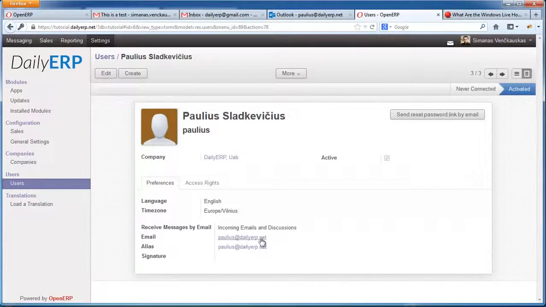And you see that these two email addresses are the same. It can sometimes be really dangerous, so I'm going to talk about this now. It can be dangerous because we are going to configure it so that all the messages coming to the address paulus@dailyerp.net will be ported to Paulus' account on OpenERP.